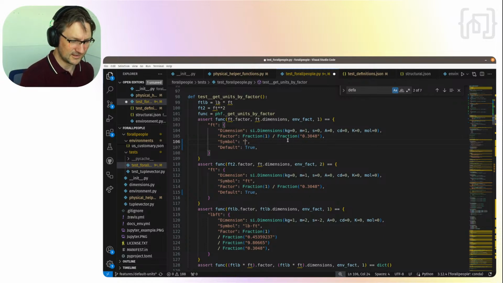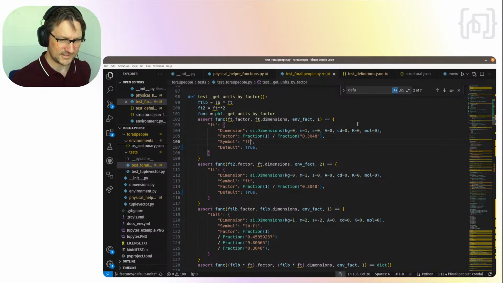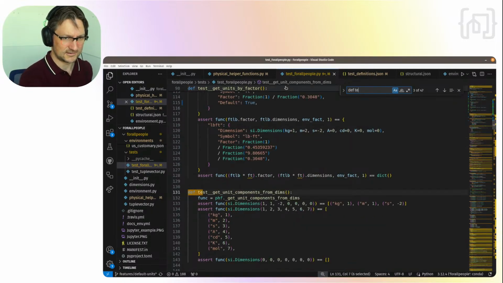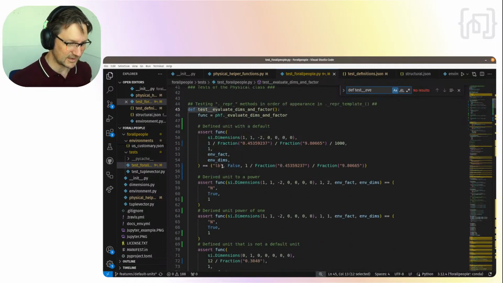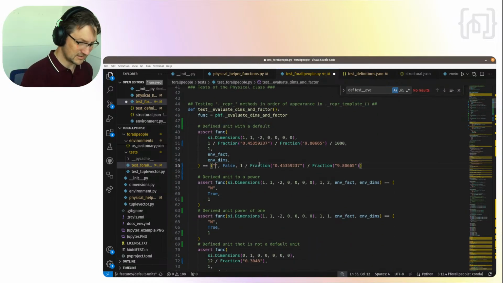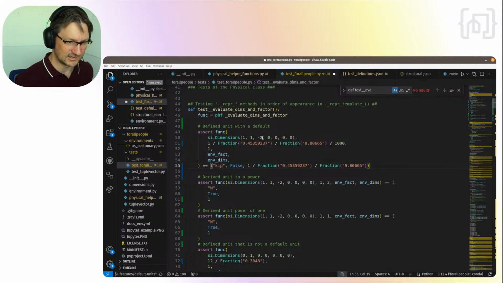And the factor should get, oops, am I doing the wrong thing? I am doing the wrong thing. There we go, leave that. Test, evaluate, dims and factor, here we go. Okay, so I want this to come out as kips because I'm passing in kips directly with the kip factor. That's the key. It has the kip factor.